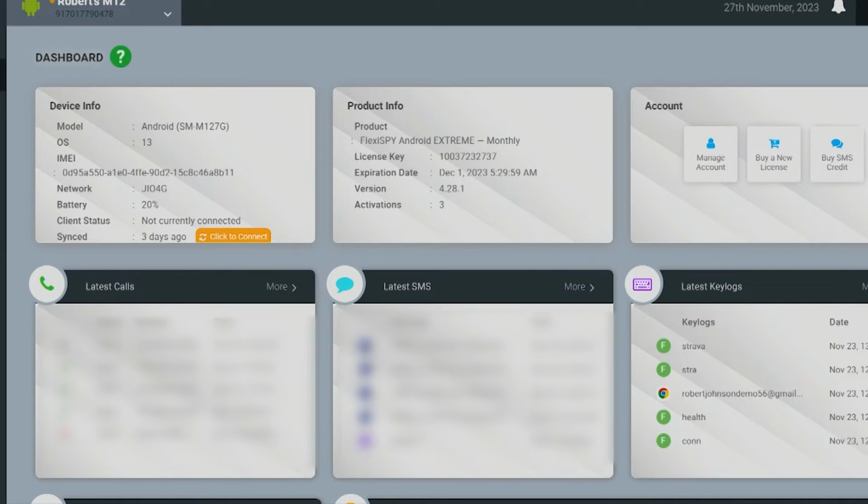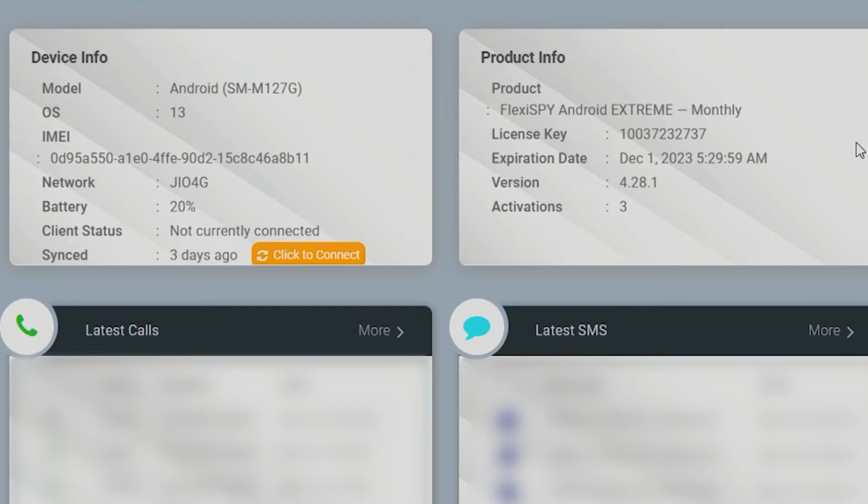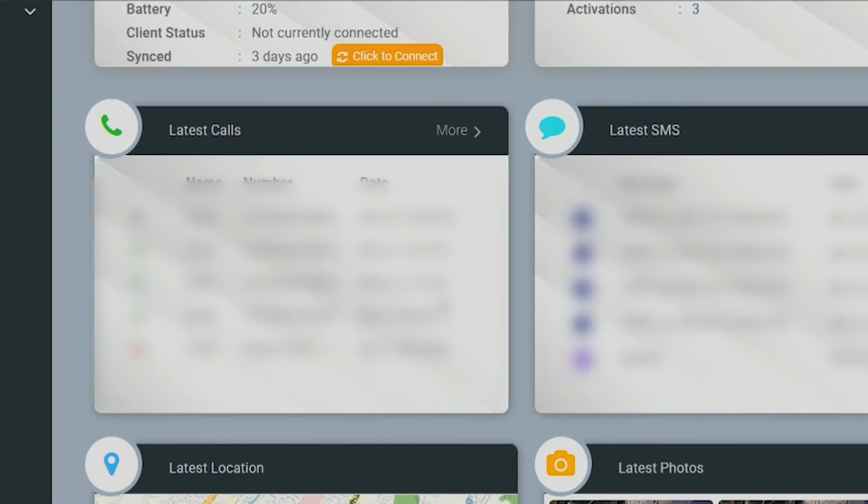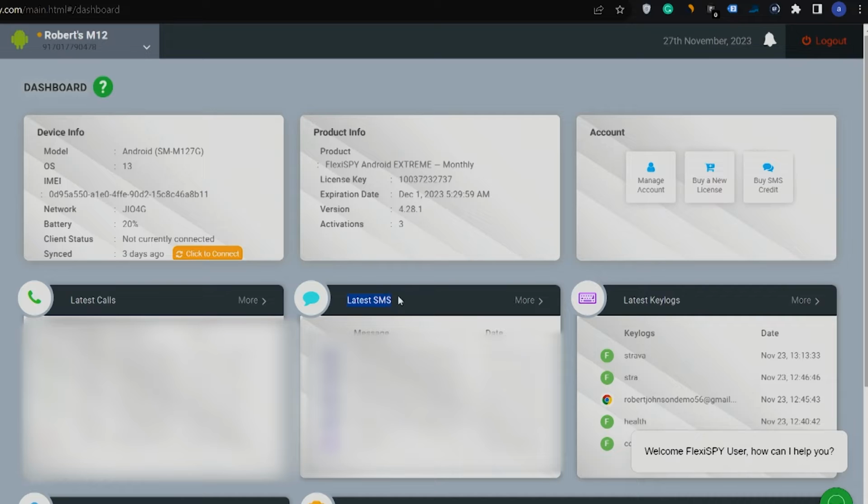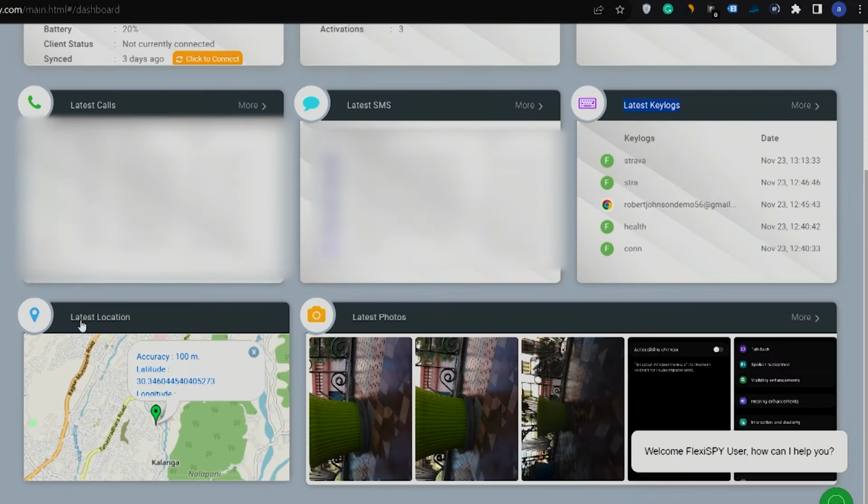At the top, you can see some information regarding the target smartphone. Some of this information is the cell phone model, battery status, IMEI number, license key, and expiration date of the FlexiSPY plan. All the recent calls that the phone received can be viewed, along with the contact name, number, date, and time. The latest SMS received and the keylogger activities can be seen as well. Other important information on the dashboard includes the latest locations and latest photos.